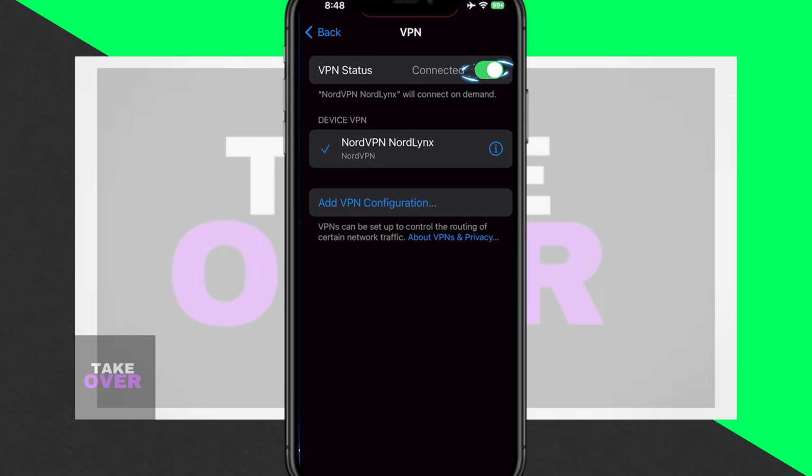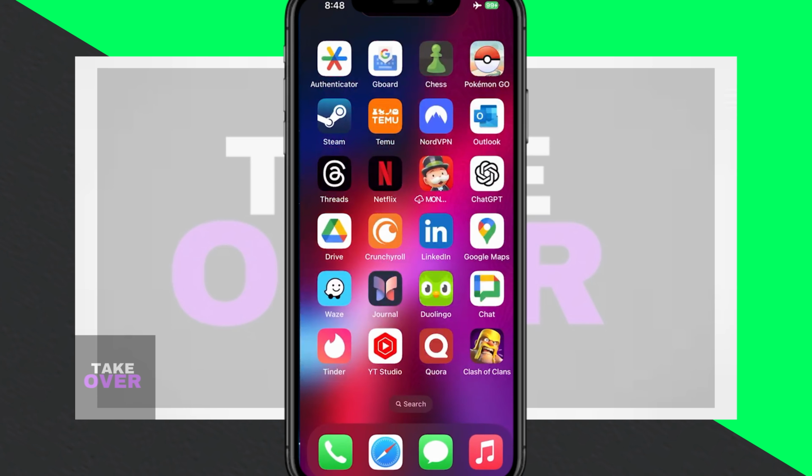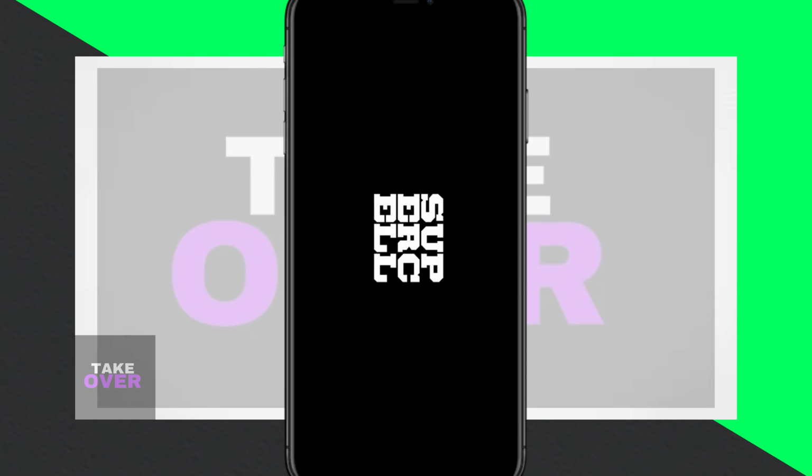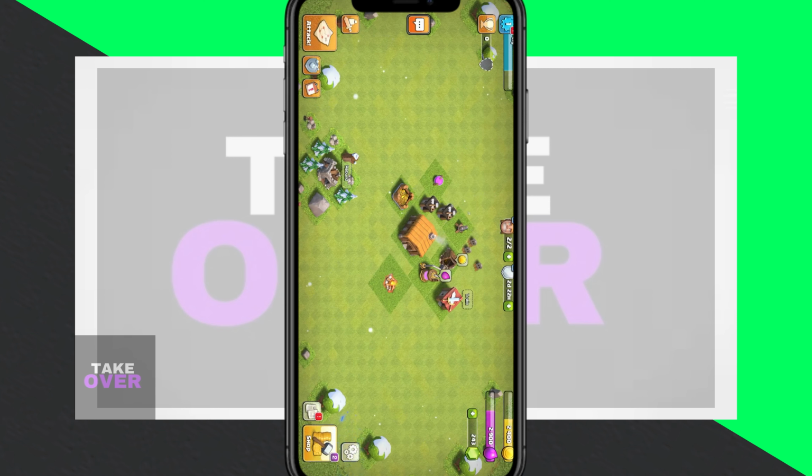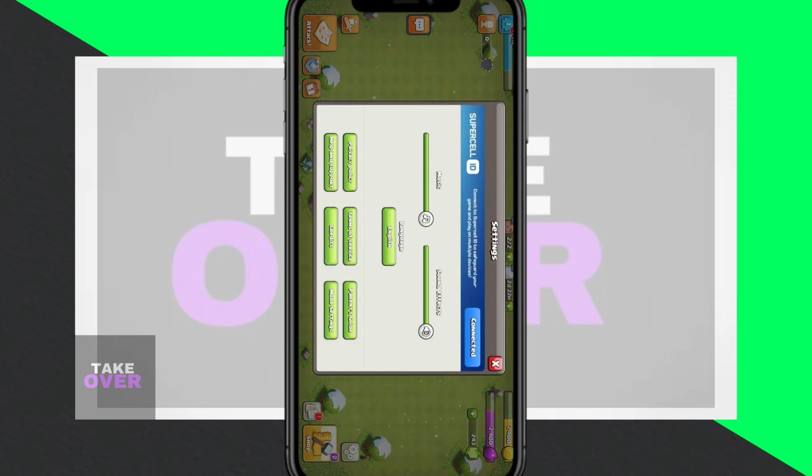If none of these steps work, you'll need to contact Supercell support. Open any Supercell game, such as Clash of Clans, tap on the Settings button, then Help and Support followed by Account. Tap on the chat icon to initiate a conversation with automated support.